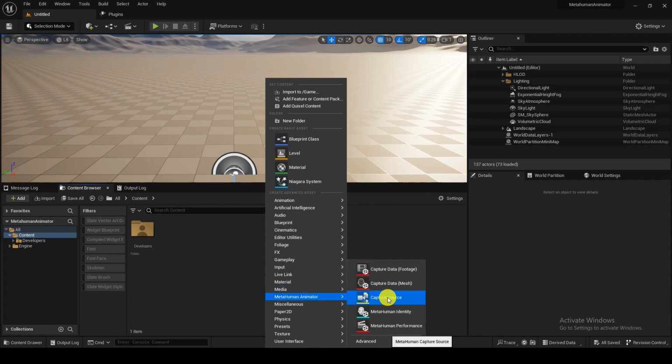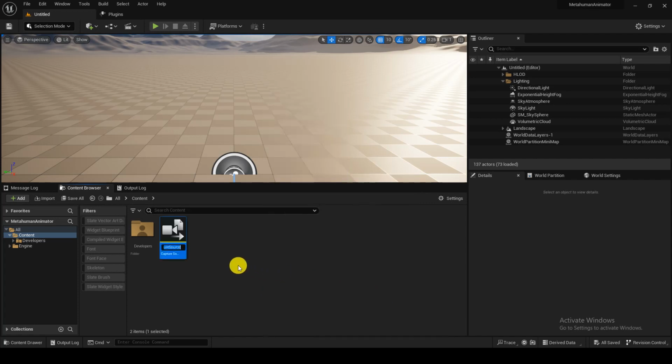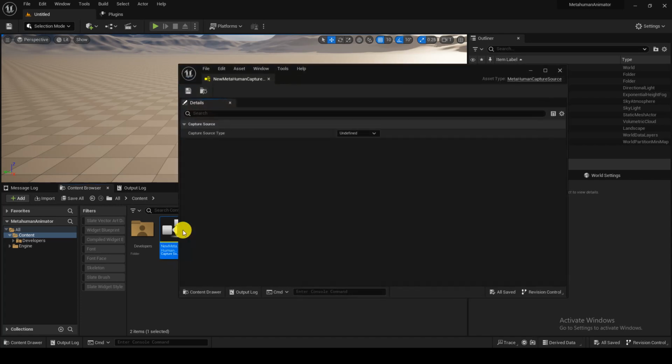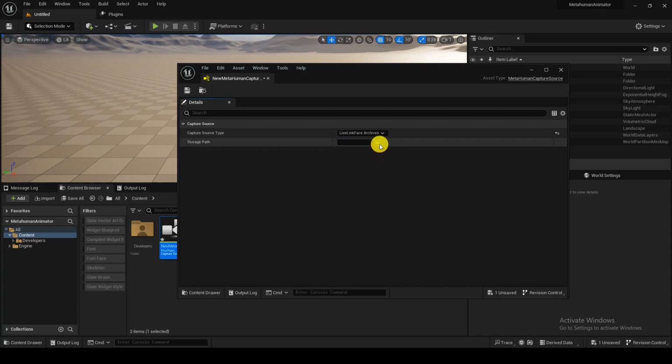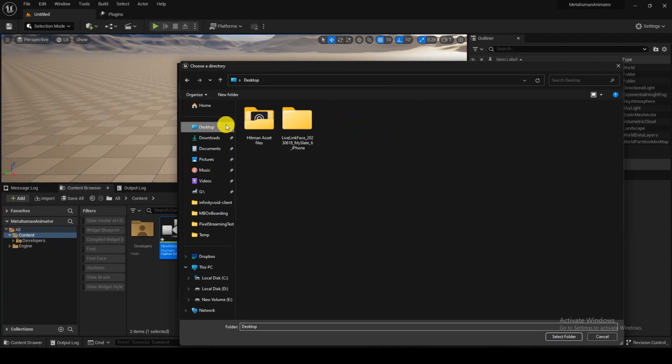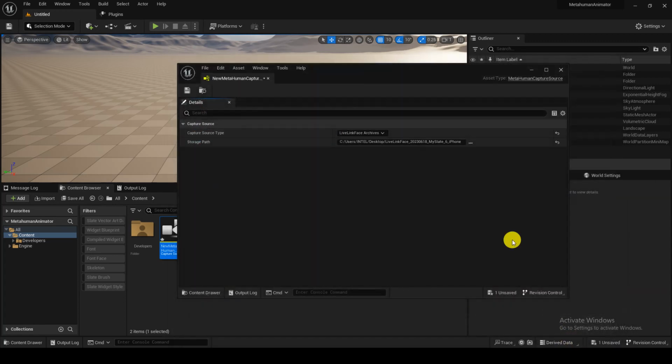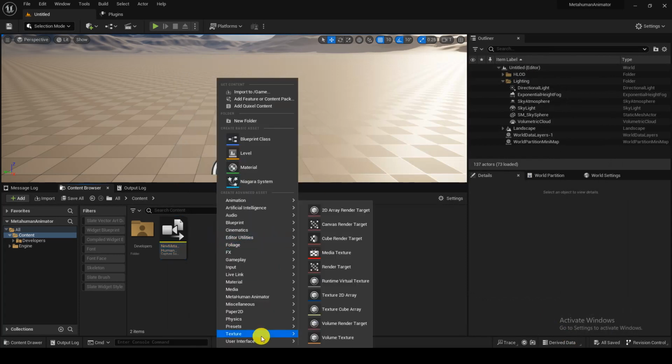In the Metahuman Animator, click on the capture source. This is where you will set from where you want to download your file. As it is in my local, I will choose Live Link Face Archives. If you have a direct connection, you can go for Live Link Face Connection. I just have to set the path. It's on my desktop, so I will click there, click save and good to go.